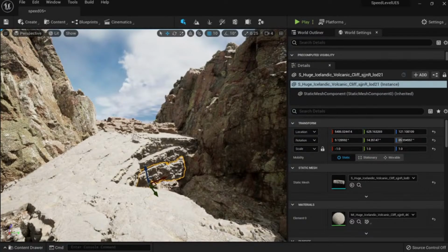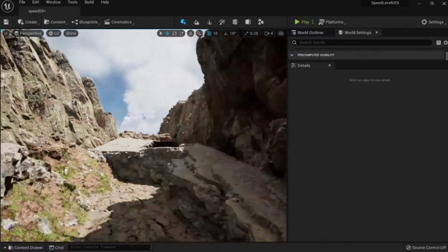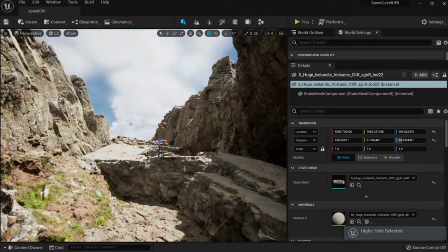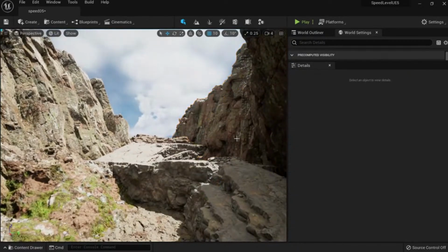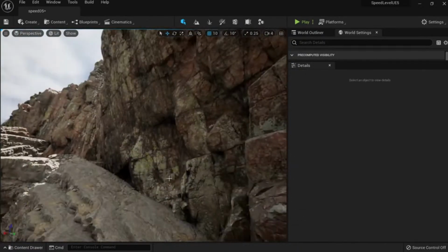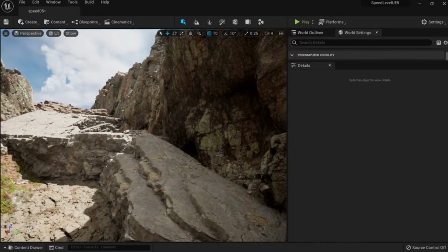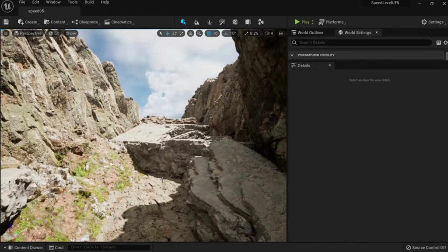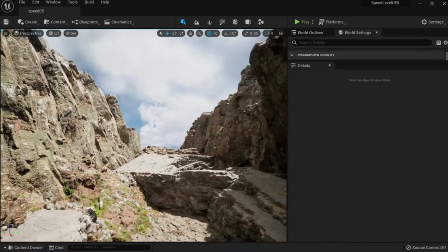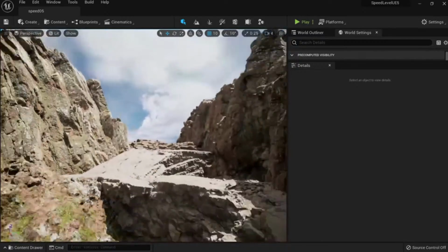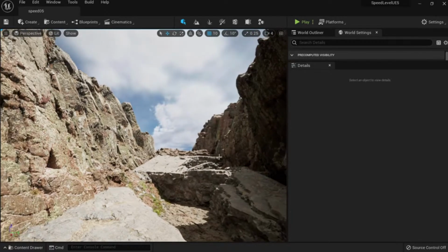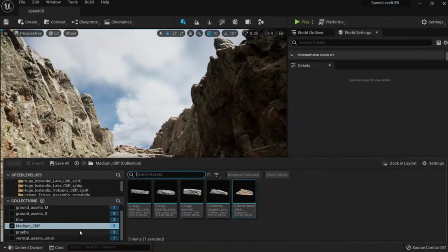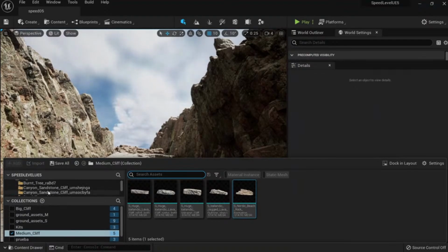And the cool thing about Lumen is that you can just hide things and the lighting will update automatically, like this one here. All the lighting updates in real time. This is really great. So right now I have a very symmetrical composition where all my sides look almost the same. So what I want to do is to vary it a little bit later, but for now we're going to use some assets I have here.